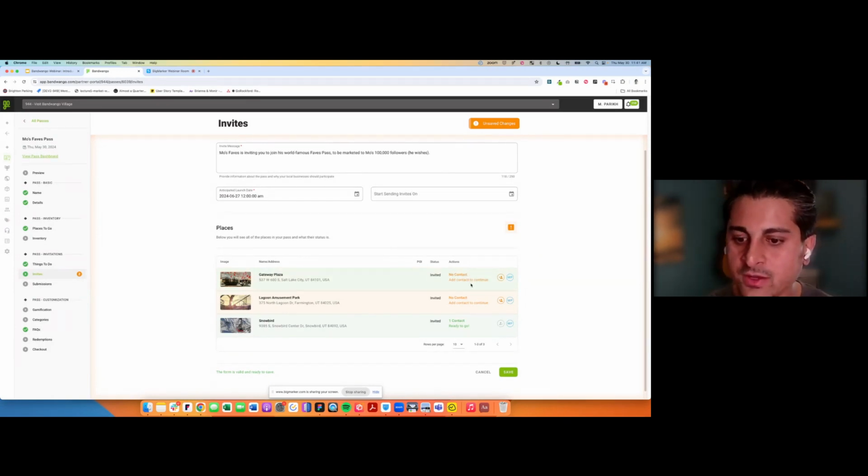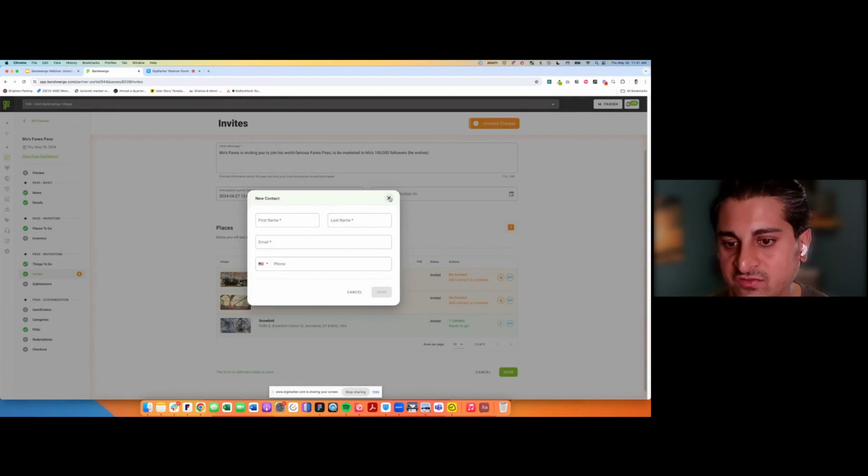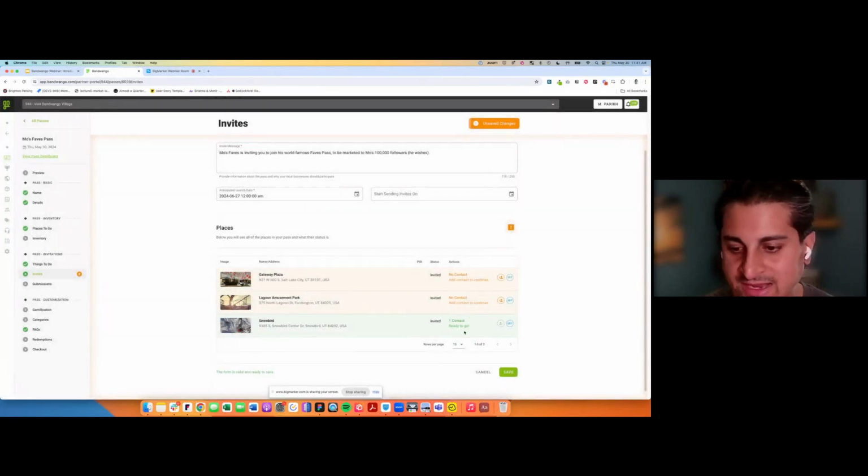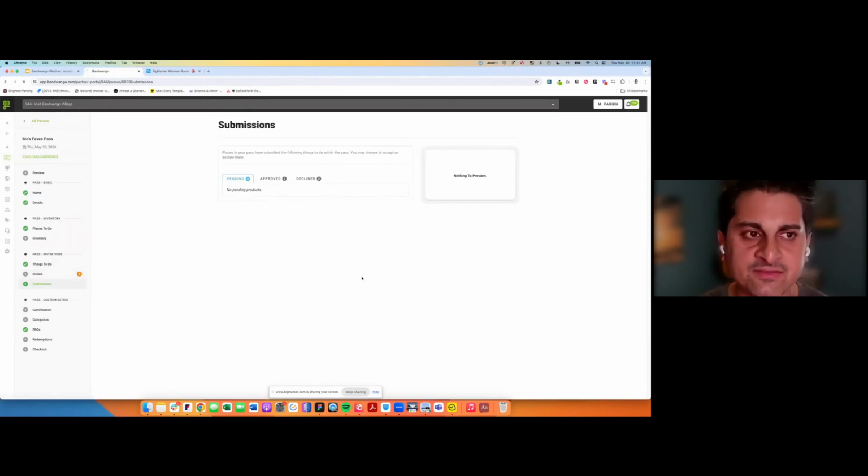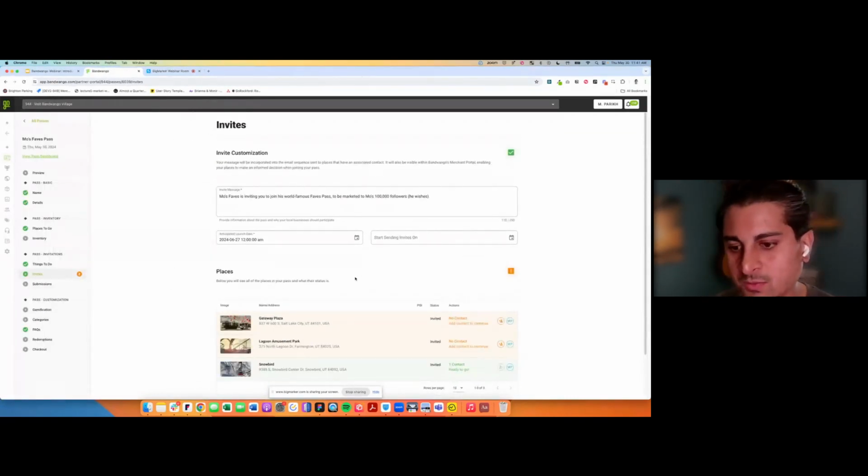for the future. You'll notice here we don't have contact information for these 2 locations, so this is where we'd ask you to add some contact information in, and for Snowbird, we already had a contact in here. So when I go ahead and click on save, invites are going to now start to go out.